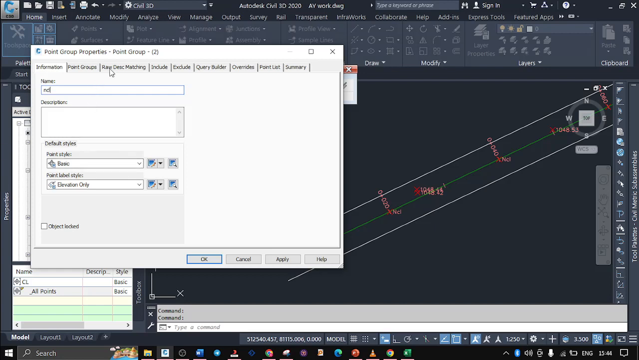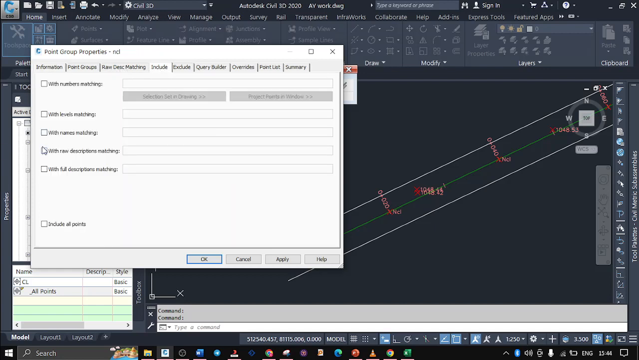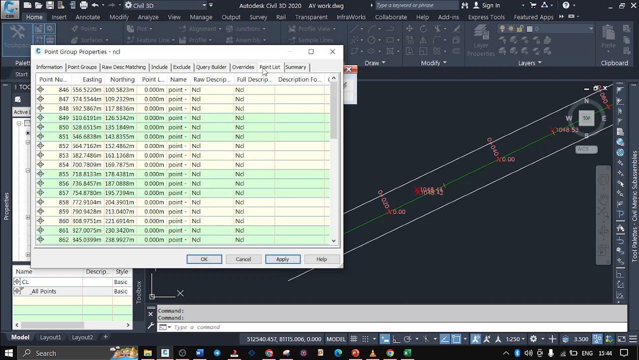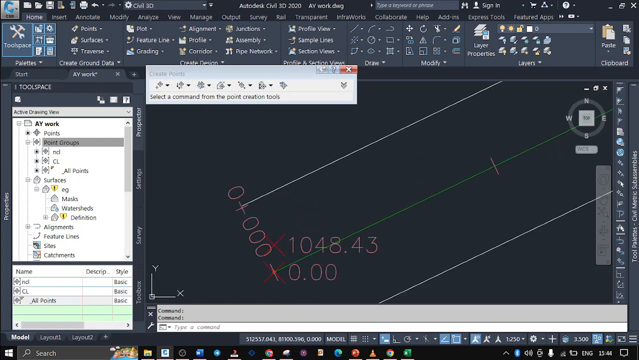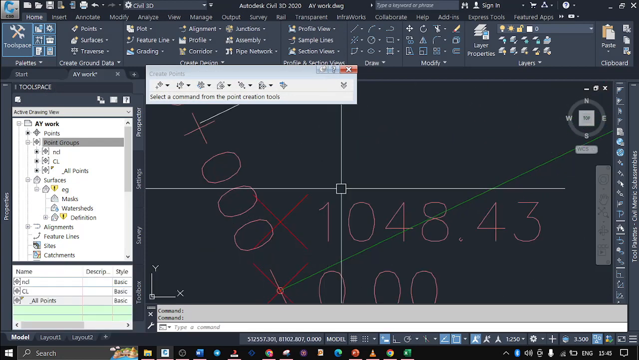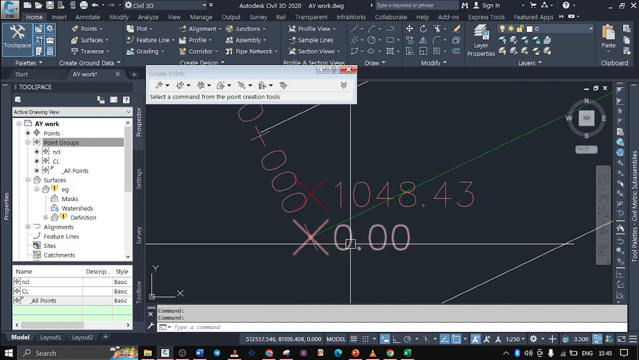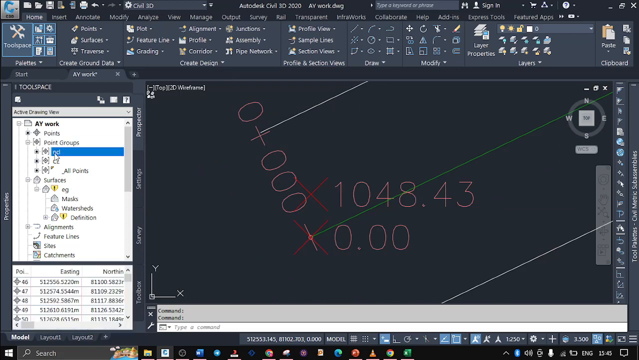Here we put NCL. Then we go to include row description matching. We put NCL and a multiplication sign, and click apply. Then we come to point list, and boom, our points have been captured here. Then you click OK, and our points have been displayed on the center line. This is the original point, and this is our new first point. We close this, and we have our point group here.